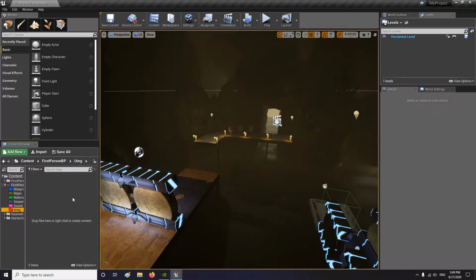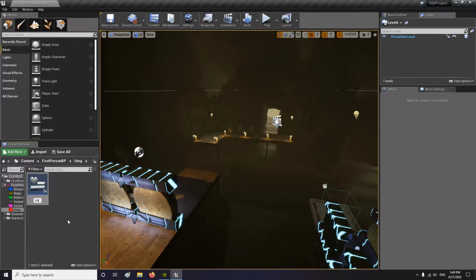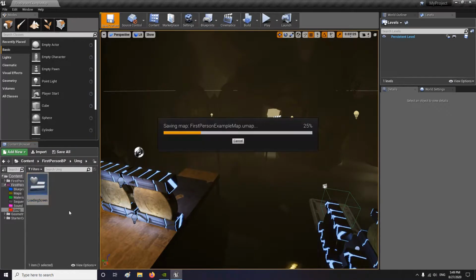Alright, so first thing we're going to make is I have a little folder over here for UMG. I'm working in 4.23 for this one, just to be able to show you guys more recent engine content. I don't know if 4.17 would have let me do this as well. So right click over here, we're going to make a new user interface widget, call it loading screen. There you go, save all, and add it.